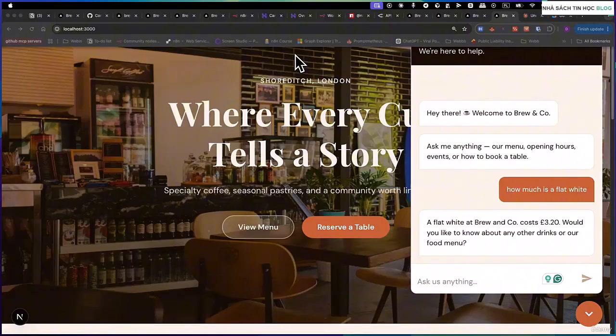Now we could add something to the system prompt telling it to not guess prices, but the real fix is to connect it to a proper knowledge base with our actual menu data. Because right now, the chatbot is giving our customers wrong information, which is obviously not what we want. So let's fix that by giving it access to a proper knowledge base.